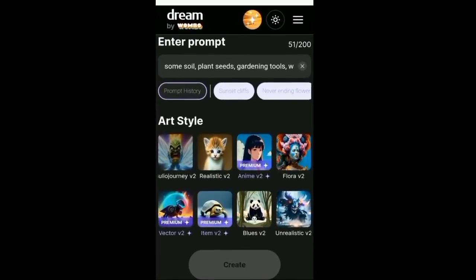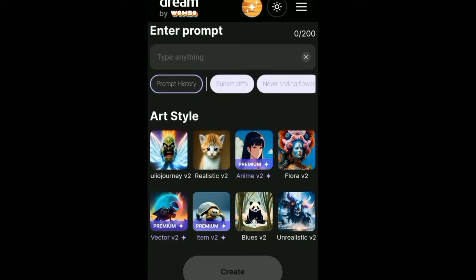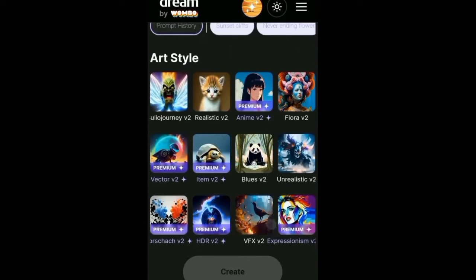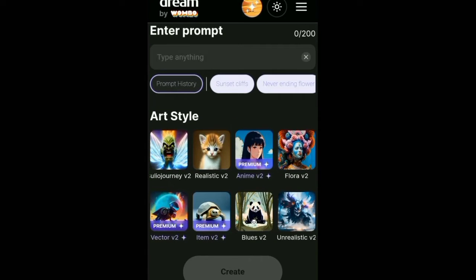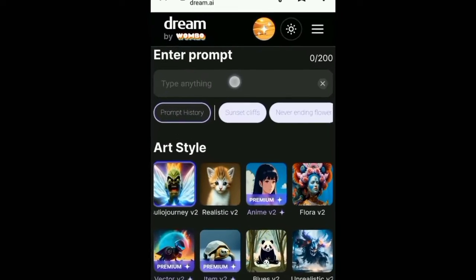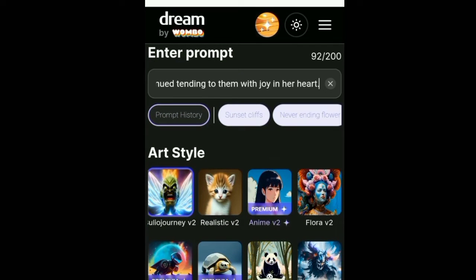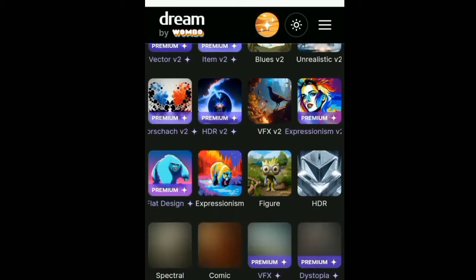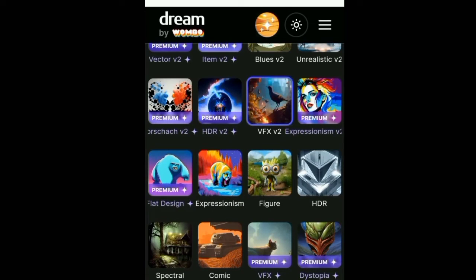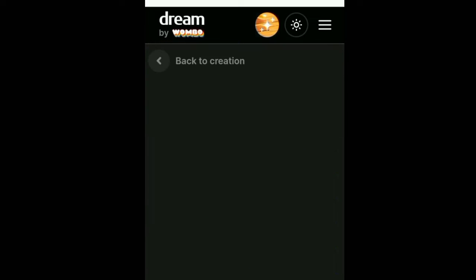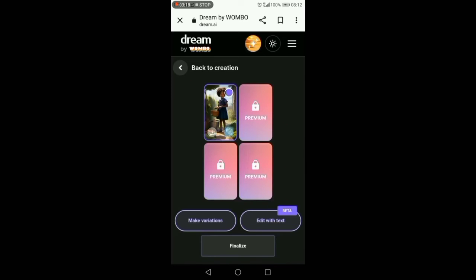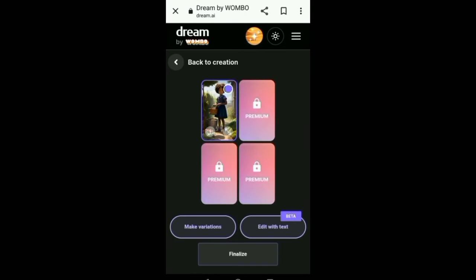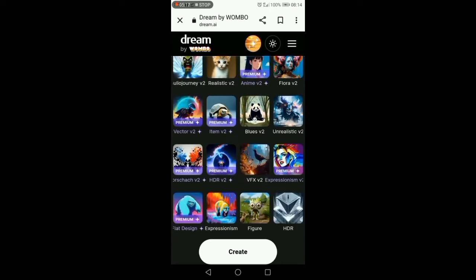Our next tool is called Dream by Wombo. Now, Dream by Wombo is another free AI text-to-image website. So you can simply go to the prompt section, type in what you want. So I'm going to use the story that we've created. I'm going to copy part of the story, paste it here, and do some editing. Then choose the art style and click create, and this tool is going to create a picture, an image just from that text. So if you like the image, you can simply click the download button and it's going to be downloaded to your device.